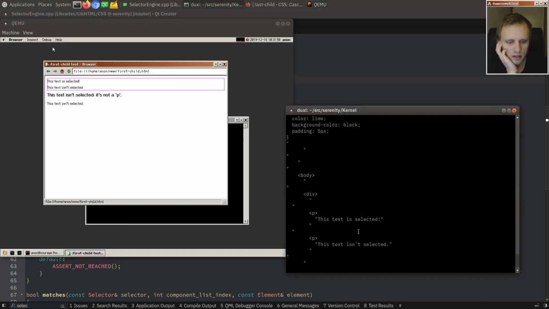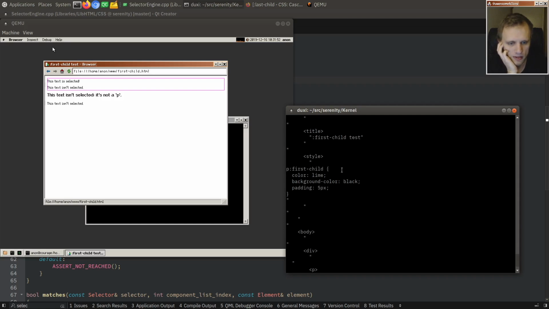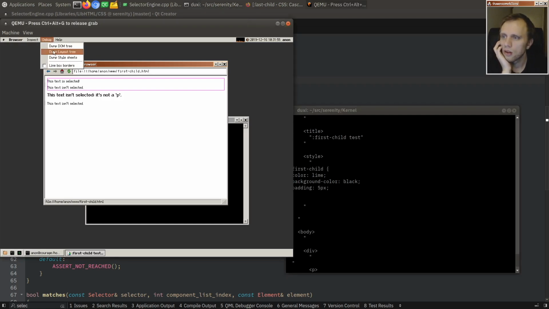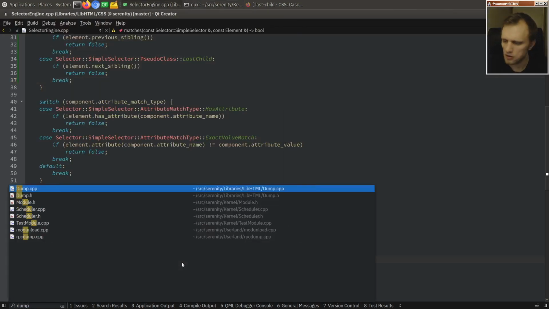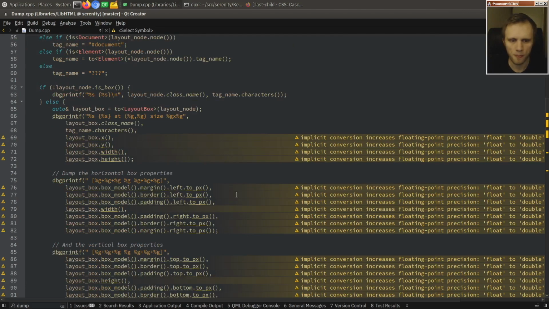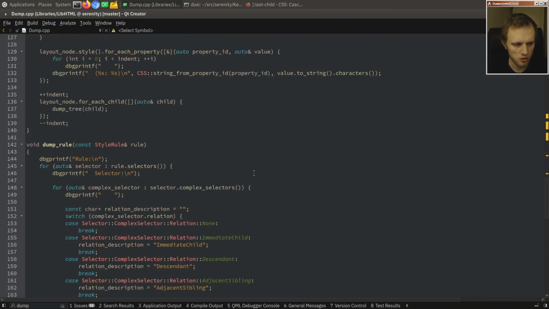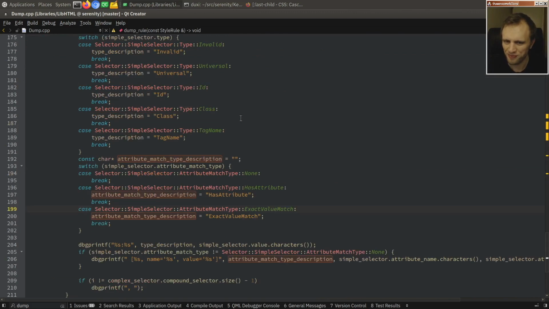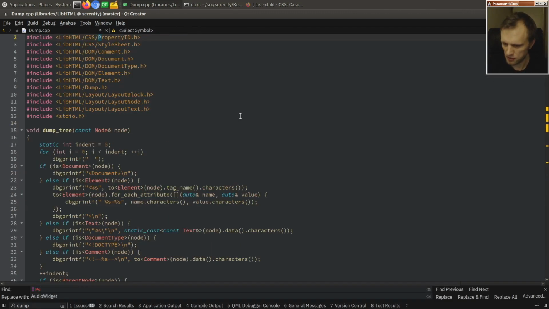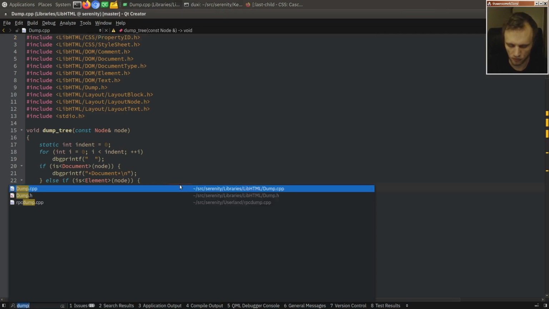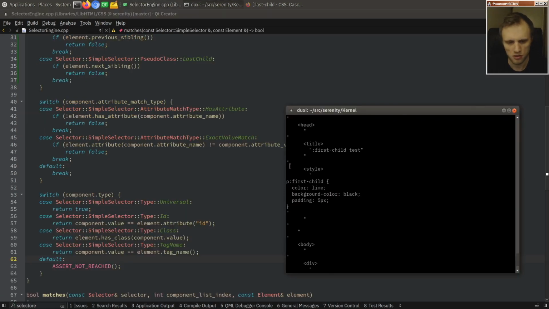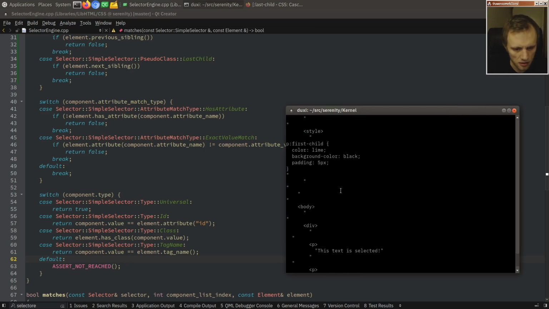So we have a P here. This should be selected. And we have this first child selector. But if we dump out the tree, this is our selector. Maybe the dump function doesn't know about it. Where do we have the pseudo classes? Oh, we don't even dump them out. Okay, well, selector engine.